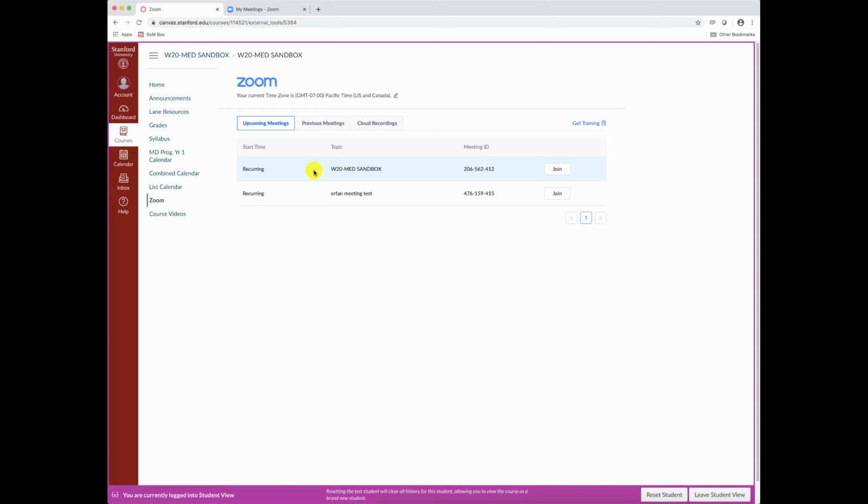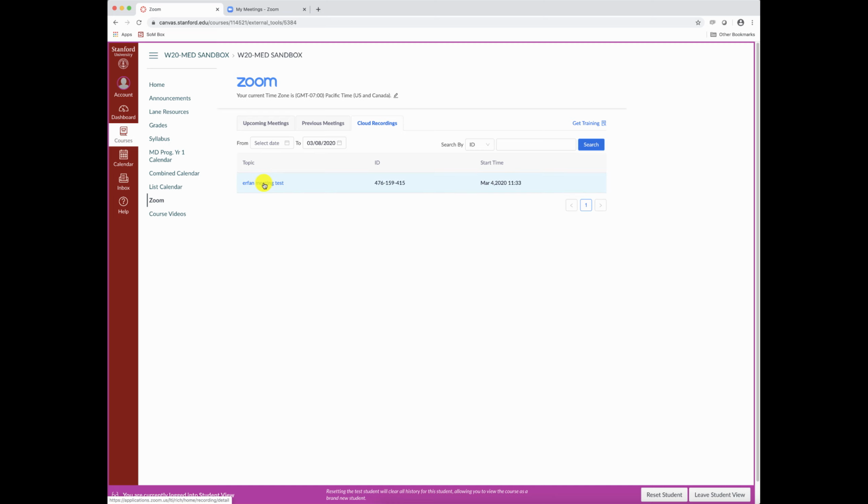Once a meeting is completed, if you chose the record option, within about an hour, depending on the length of the meeting, the recording link will show up under the Cloud Recordings tab, and students can go in and access that video.